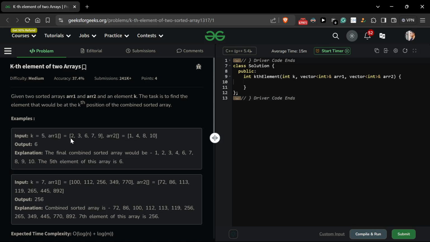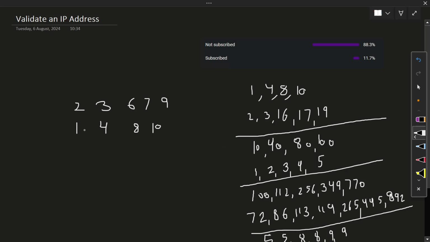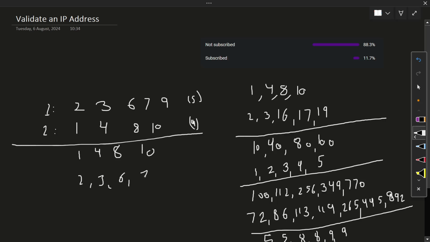Still, there is scope for improvement. So let's talk about the real approach, the expected approach. So we have array 1 and array 2. We find the smallest array length. Its length is 5 and its length is 4. We want our first array to be the smaller array. In this case, the second array is our smaller array, I am talking about size. So we swap our arrays. Now our array 1 looks like this, and our array 2 looks like this.